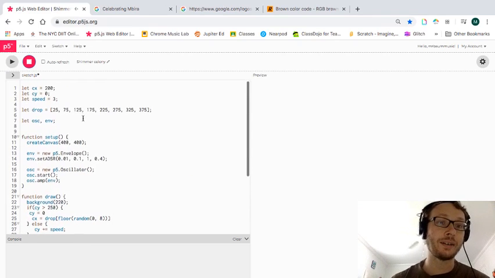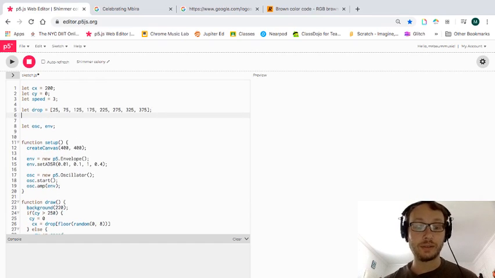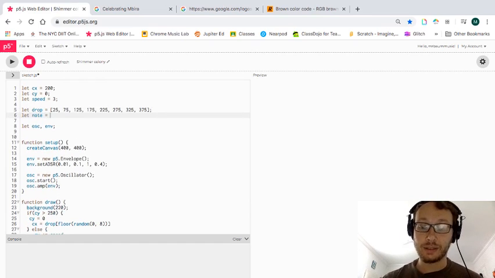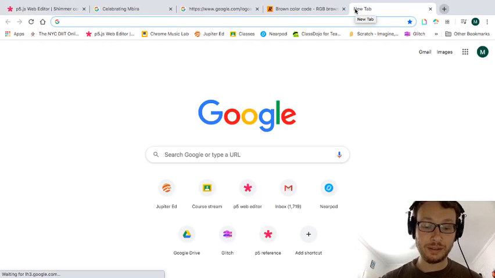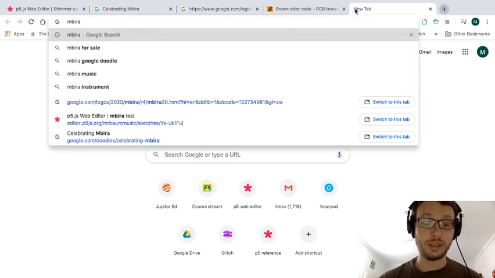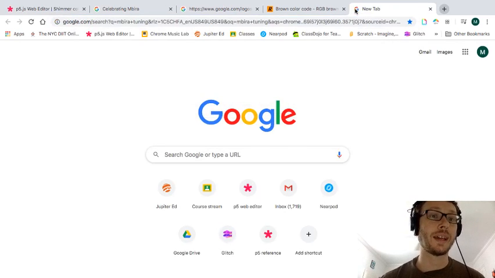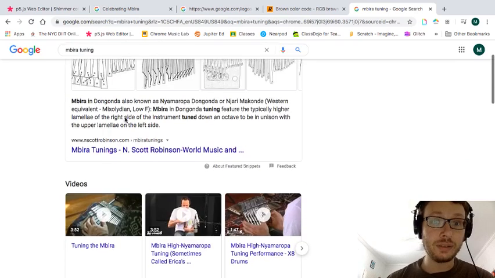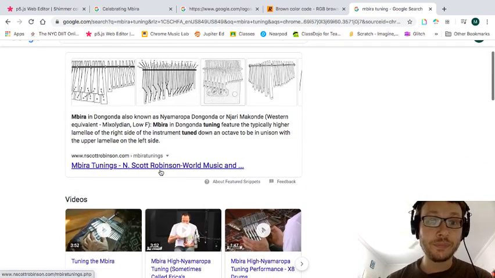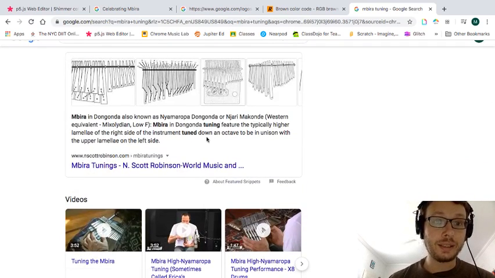Okay, so now what I need to do is I want a different note for each one. Okay, so I'm going to do let notes here, and I'm going to make an array. But I'm going to try and keep this a little bit more authentic. So I'm going to do the Mbira tuning. I'm just going to look that up because I don't really know what the tuning is here. Shona tuning higher, left and right.